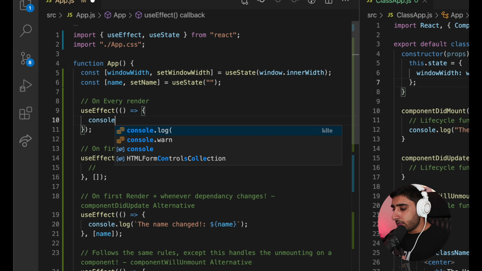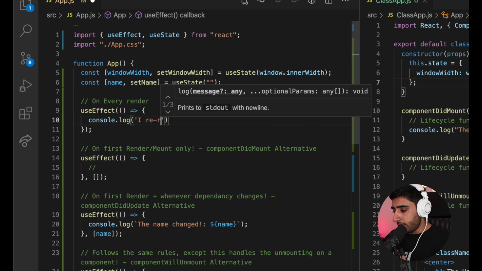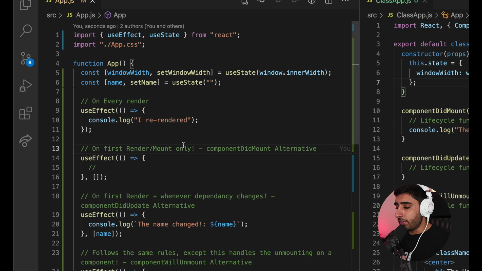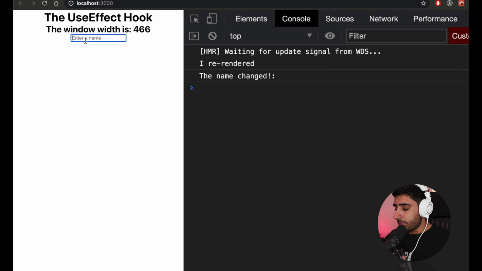Let's just go ahead and say console.log "I re-rendered." This will trigger every single time the component re-renders. So imagine we had an input field: you type in it, and it's going to cause a re-render. So this will have that effect. Let's go to our component and type some stuff inside of here.